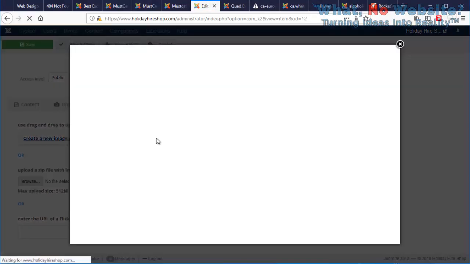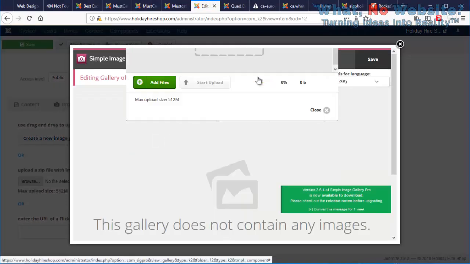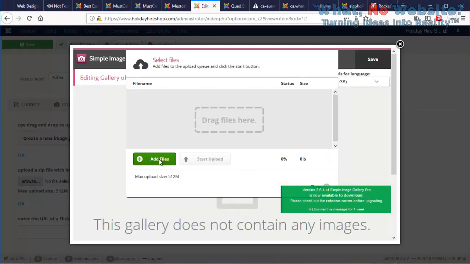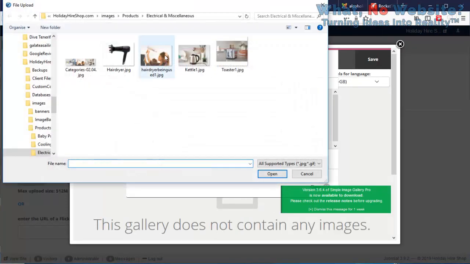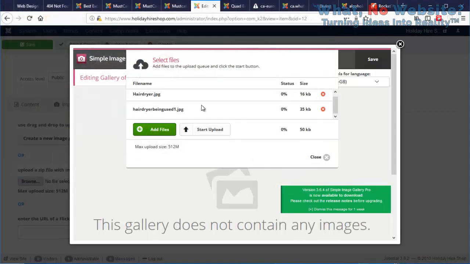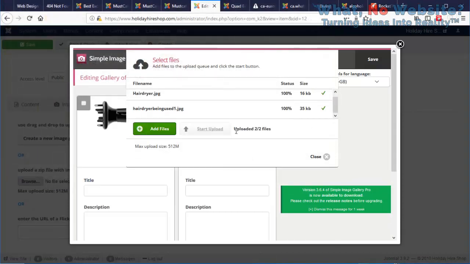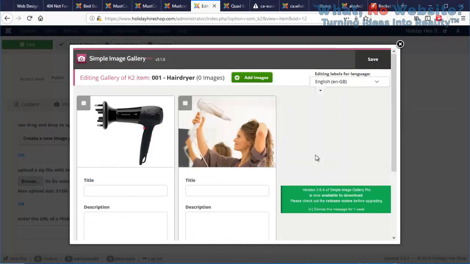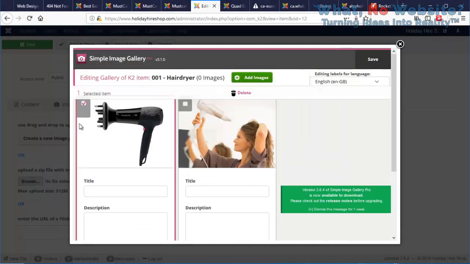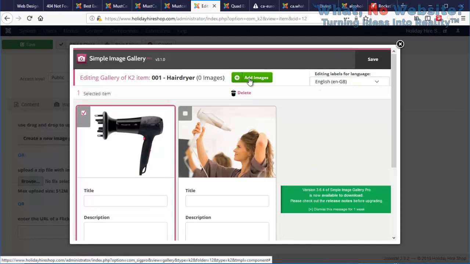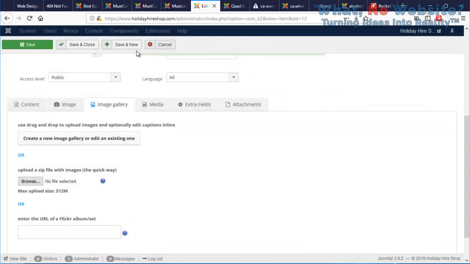So I'm going to create a new one now, and I'm going to add images, and I'm going to click add files, and I'm going to add 2 images there. I just clicked on one, held control and clicked the other, and then clicked open, and you'll see them there in the list. Upload and close. Obviously you can change these. If I want to, I can put a tick in that box and click delete and then add more images. Click save, close that, save and close.